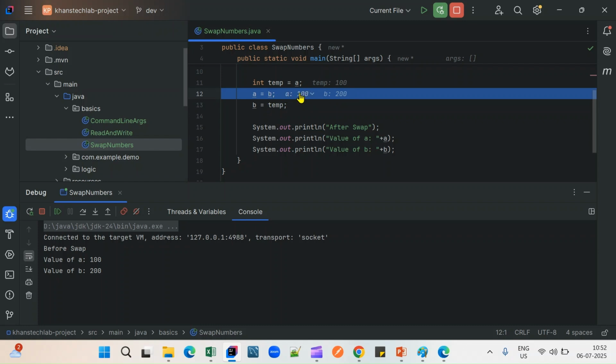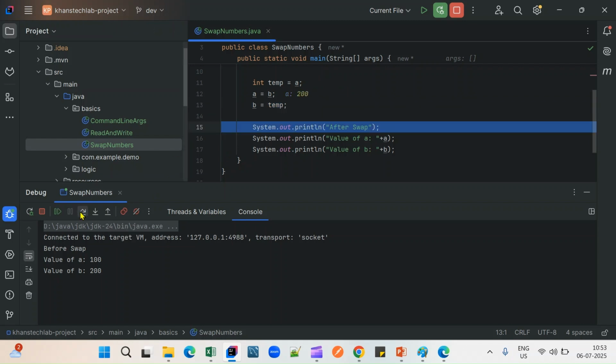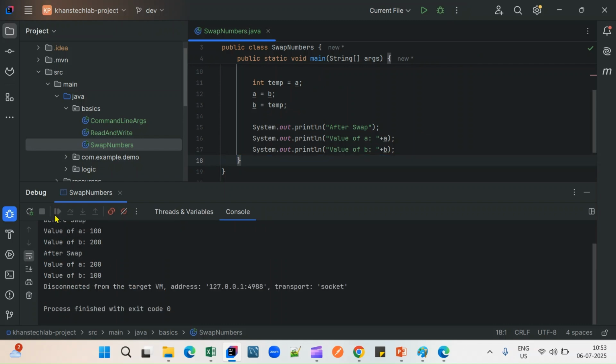So the value of 100 will be replaced with the value of B, which is 200. So if you can see here, A became 200 and now temp is 100. So I am assigning temp value to B, which is now B is 100. So we can ignore the temp variable and print them as you can see here. Before swap, values are 100 and 200, and after swap, values are 200 and 100. This is the simplest way of doing this.